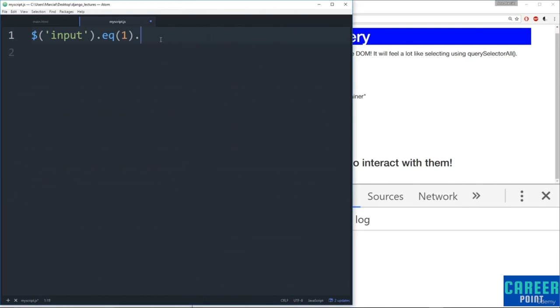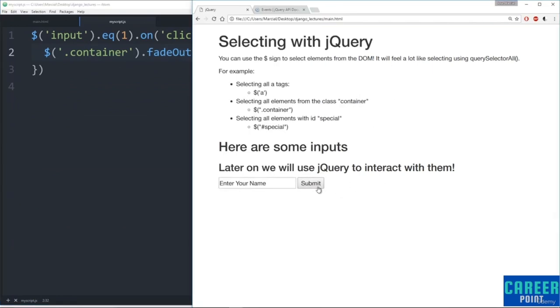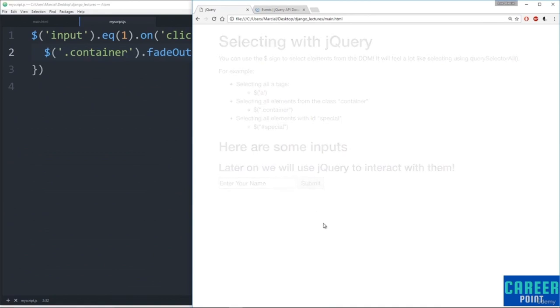So I will say on click function, and then I'm going to grab everything in the container class. Let's put this in quotes here. So grab everything in that container class and say fade out. And you can pass in a number here in milliseconds. So I'm going to refresh this. If I hit submit, let's close this before I do that, I'll eventually see everything fade out within 3 seconds.